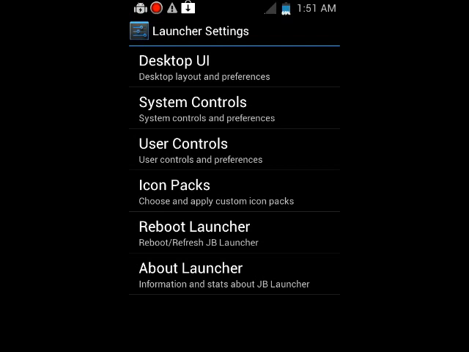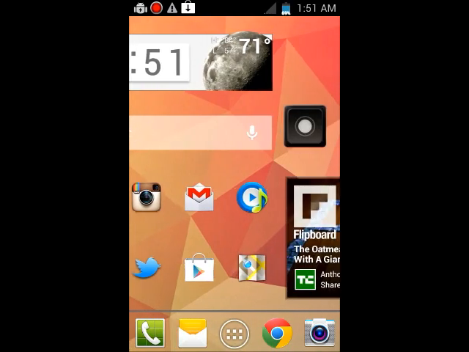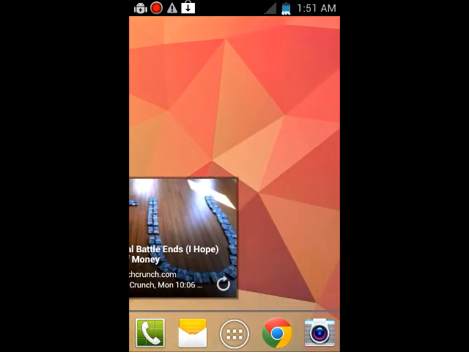Reboot launcher reboots the launcher. About the launcher just shows you the version. This is the first build, I think. Developed by Syndicate Apps. Very good team. So yeah, you go back and you're back to the home screen. I got my four icons back.